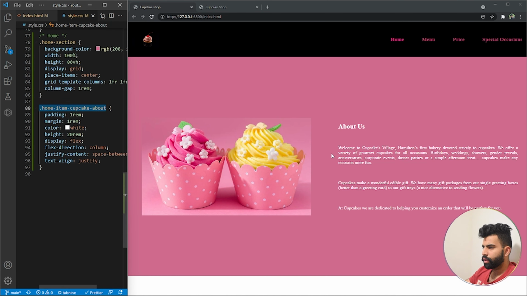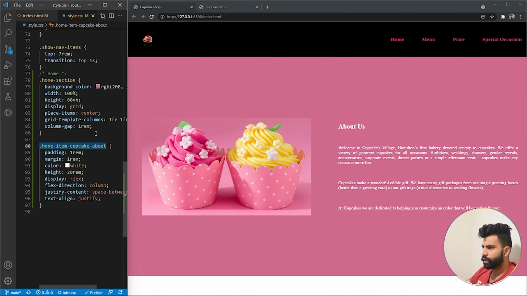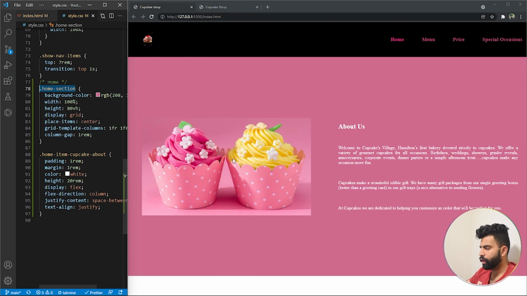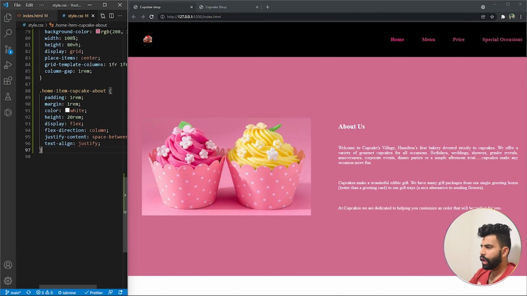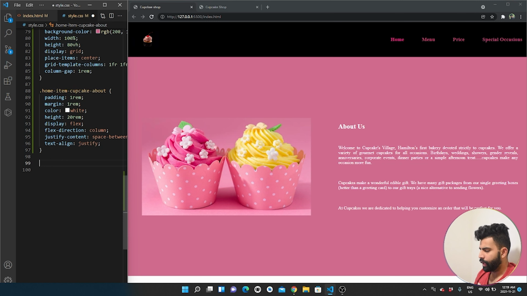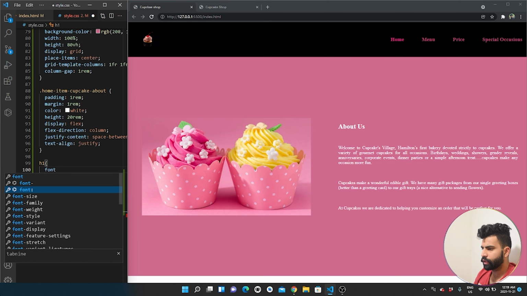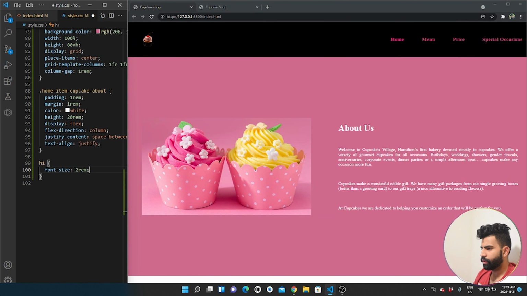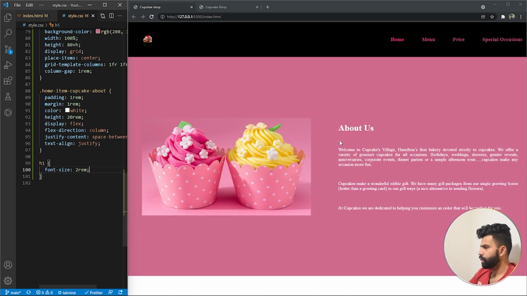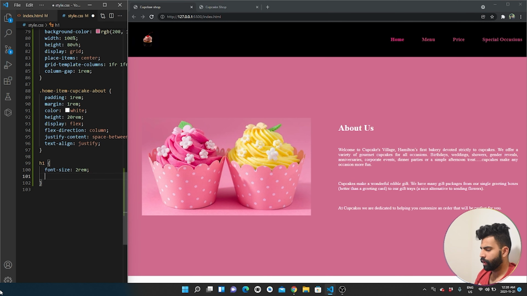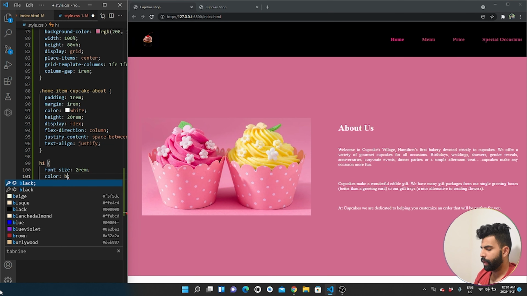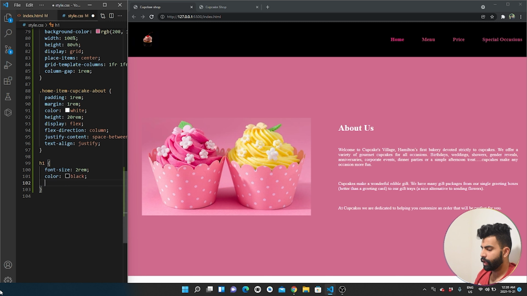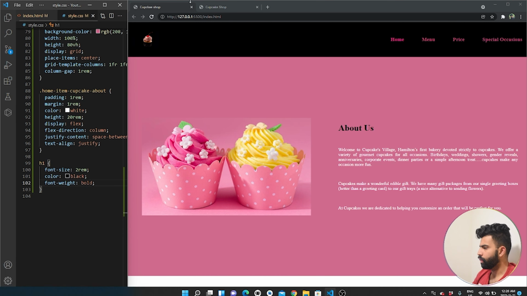So this is our outer section, and this is our full container. Now I am grabbing my heading H1, and setting font size 2rem. So we're changing our font size. Also I make it black, a dark black. Font weight bold. Boom.